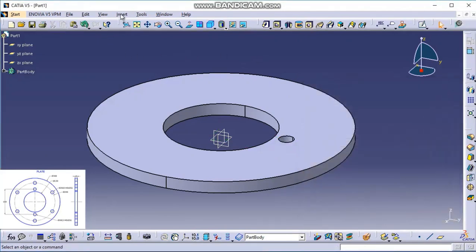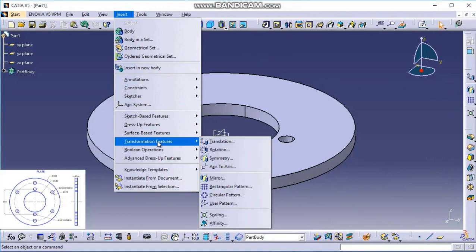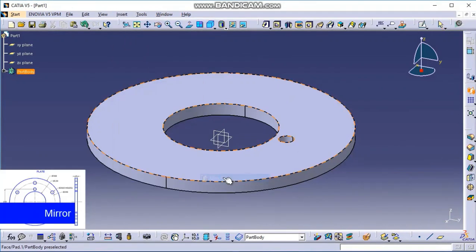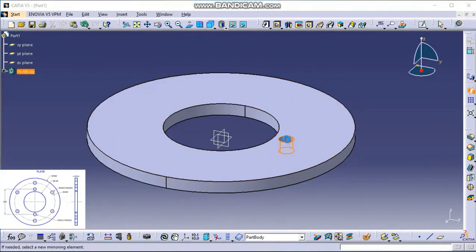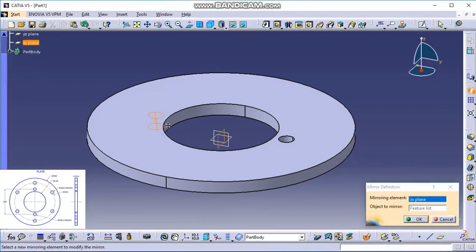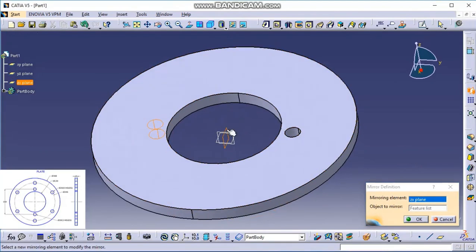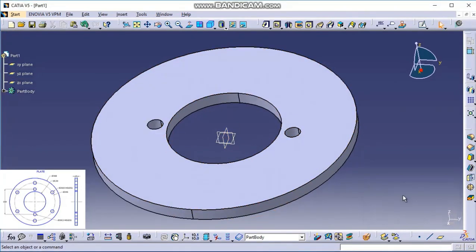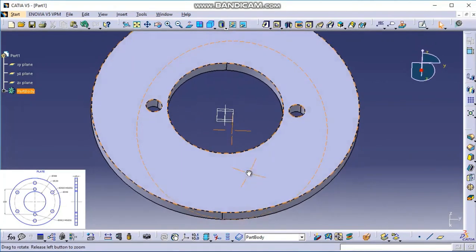Now we'll go to Insert, Transformation Features, Mirror and select this hole. Now it is asking for the mirroring element, which is this plane. You can see a preview somewhere here. Now just click on OK to create another hole here.